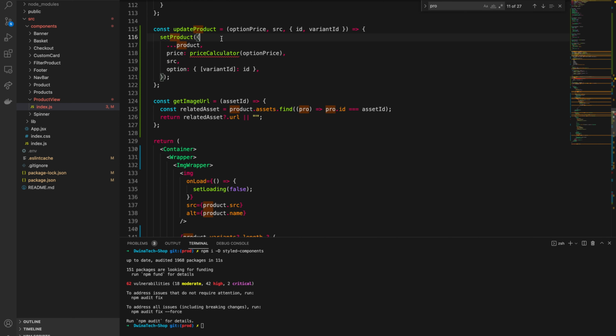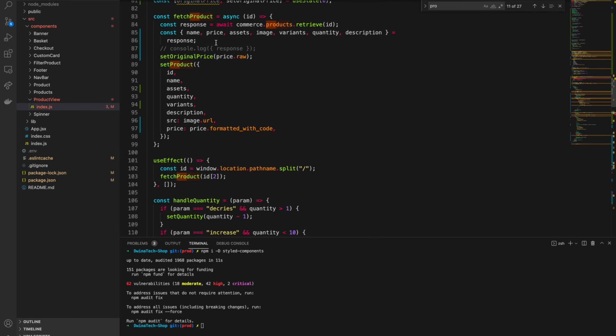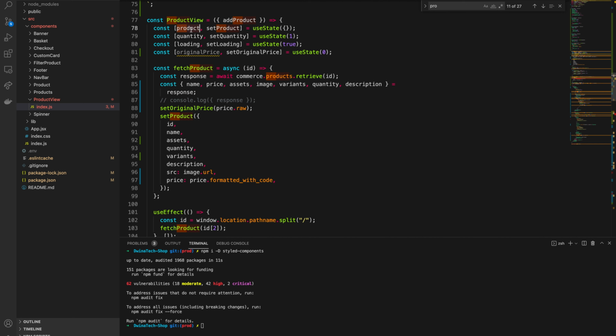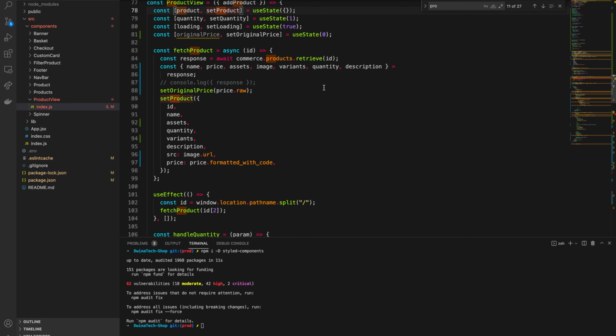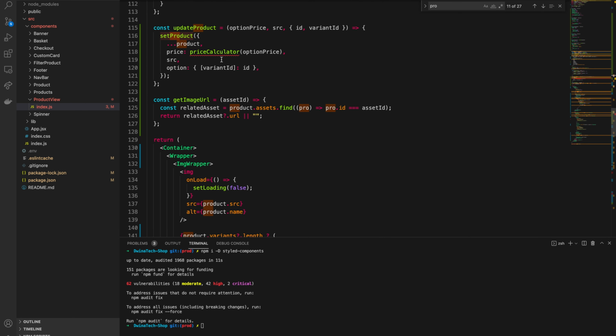And this, as I mentioned, will also just update the product. To update a product, you need to call this set product function, and then I'm spreading the original product data, which, if I scroll to the top here, I'm talking about this product, and this is set product to set the initial product data. And after spreading this, I try to override the product price with the new price.